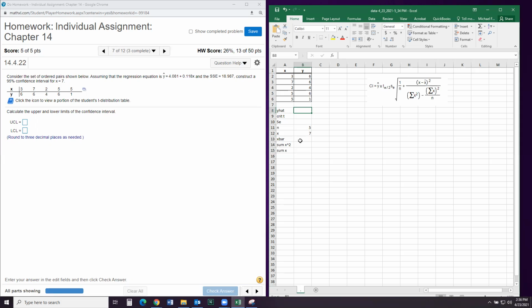So y hat is just this estimated value of y, or expected value of y is probably the better term, for a given value of x using this formula. So my y hat here is going to be 4.081 plus 0.118 times x. So again, I'm just using this formula that's given to me over here to solve for y hat.